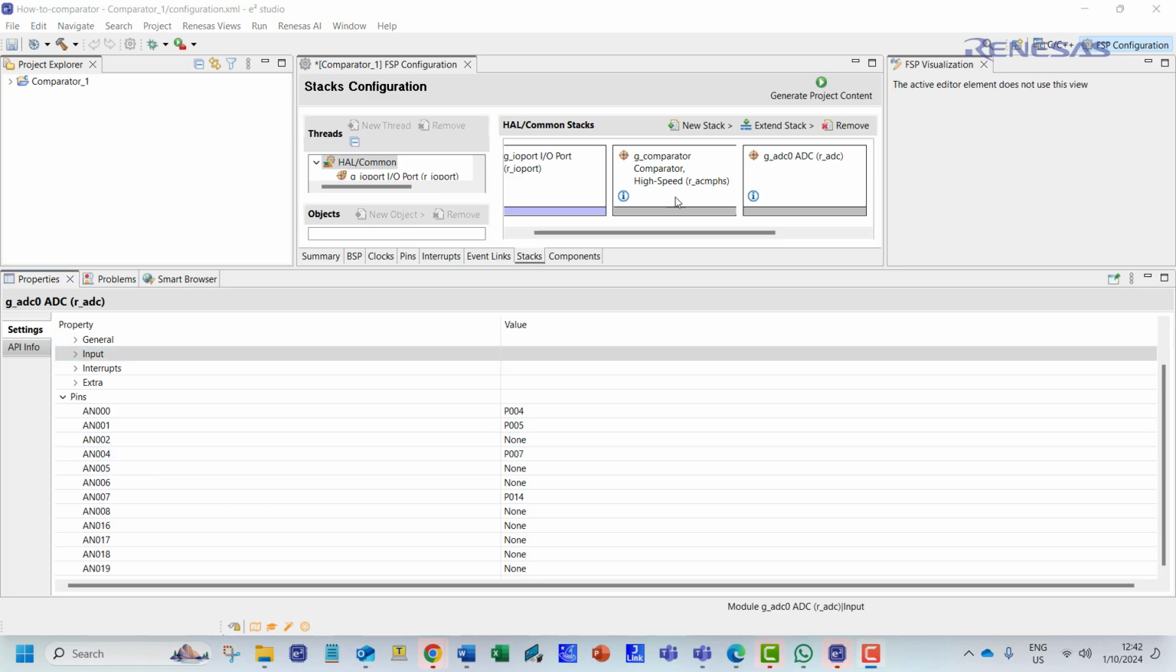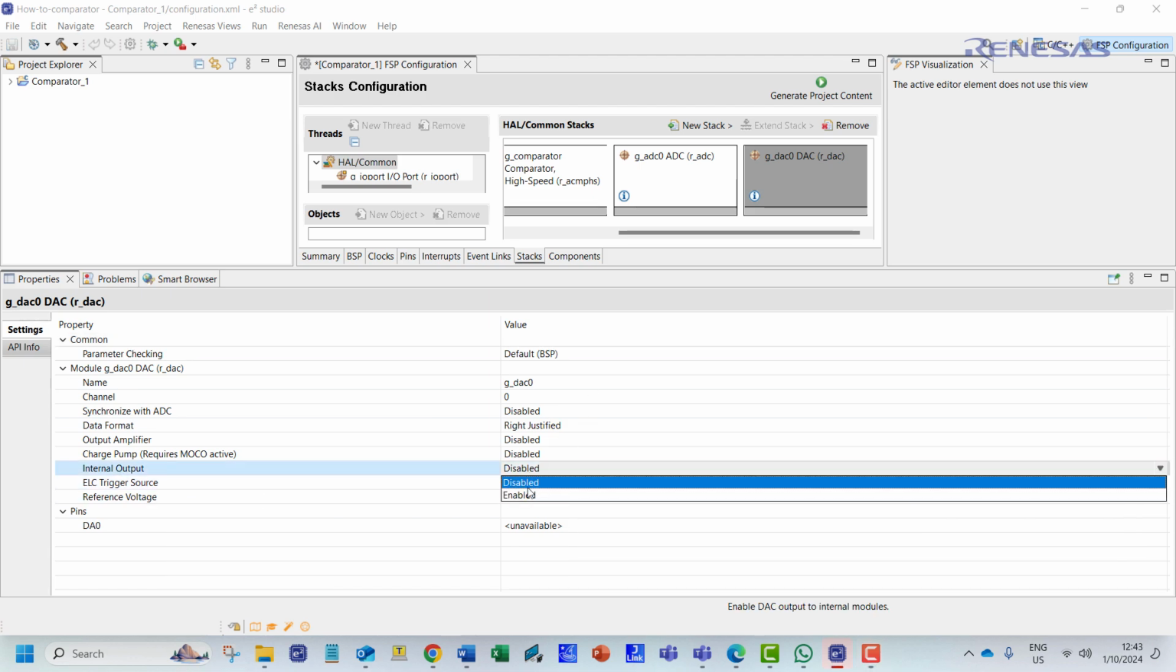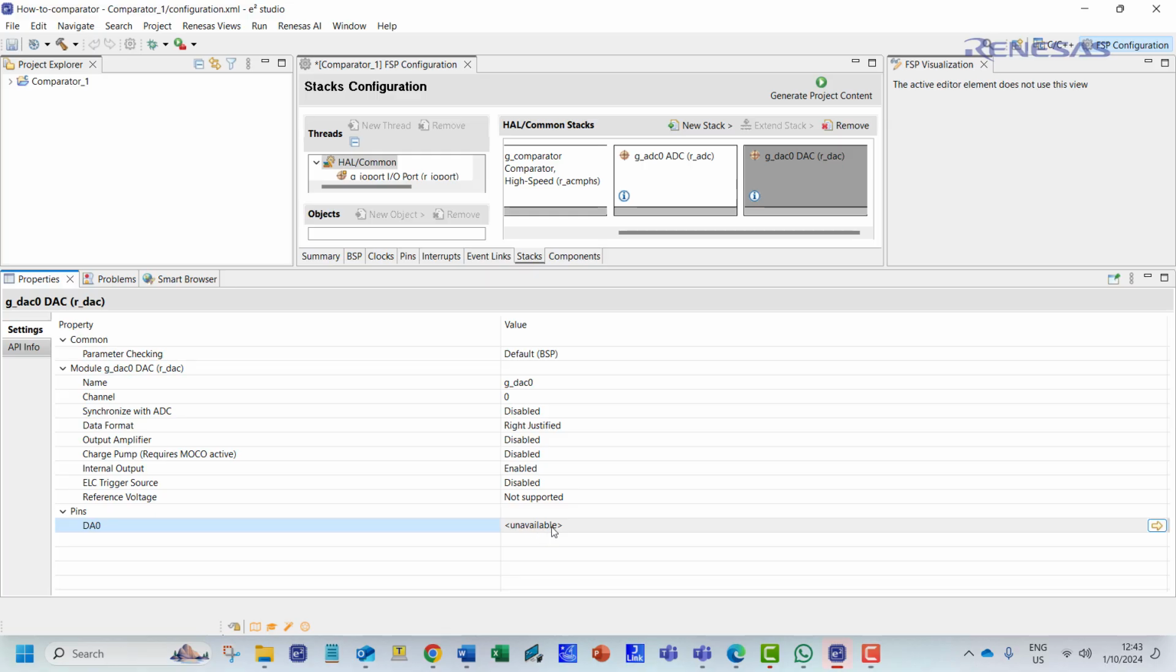Moving on to the DAC module, we will first need to enable the internal output option. Then we have to make a very important setting. The DA pin is not assigned, so we need to do it from the Pins tab. We click on the small arrow and it will take us to the Pins tab.